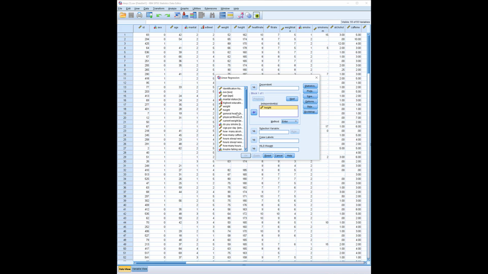We're also going to put sex into our independent variable box. Let's look for that variable. Where did it go? There it is. Boom. And our dependent variable is weight. So let's move that over, just like that.